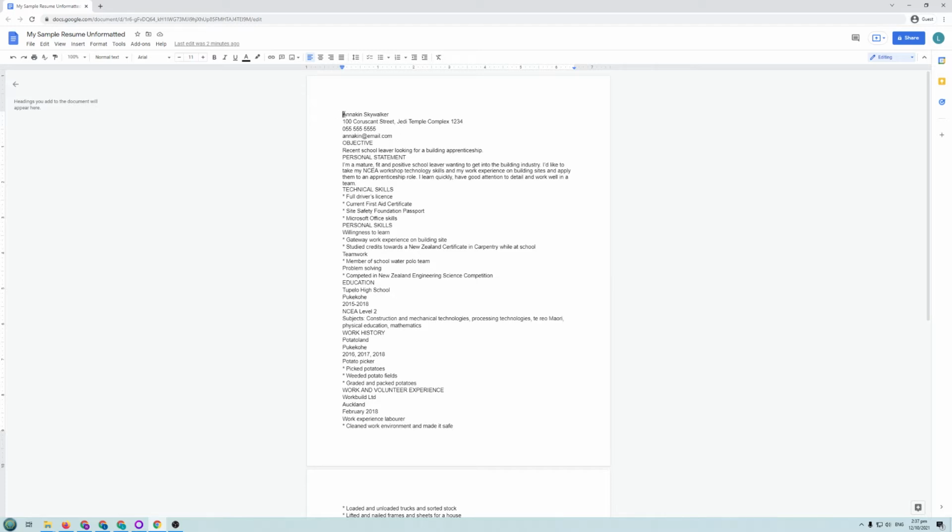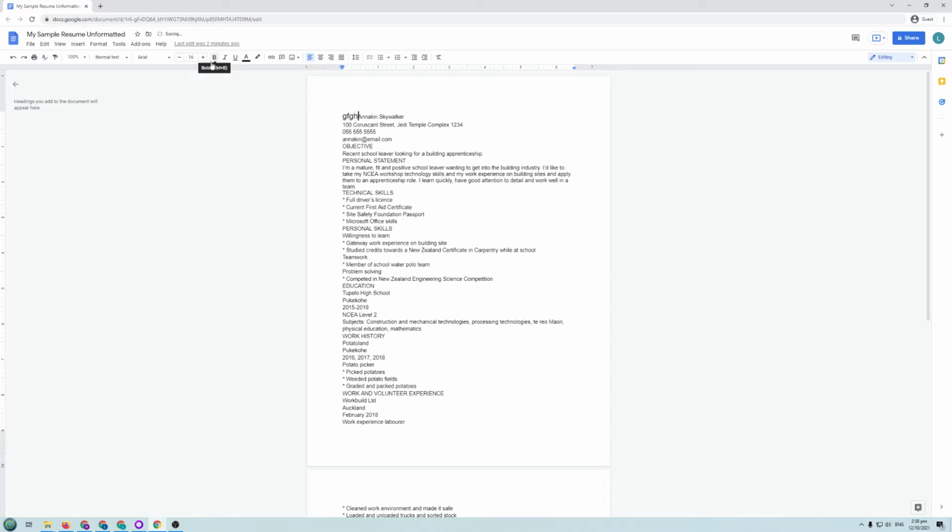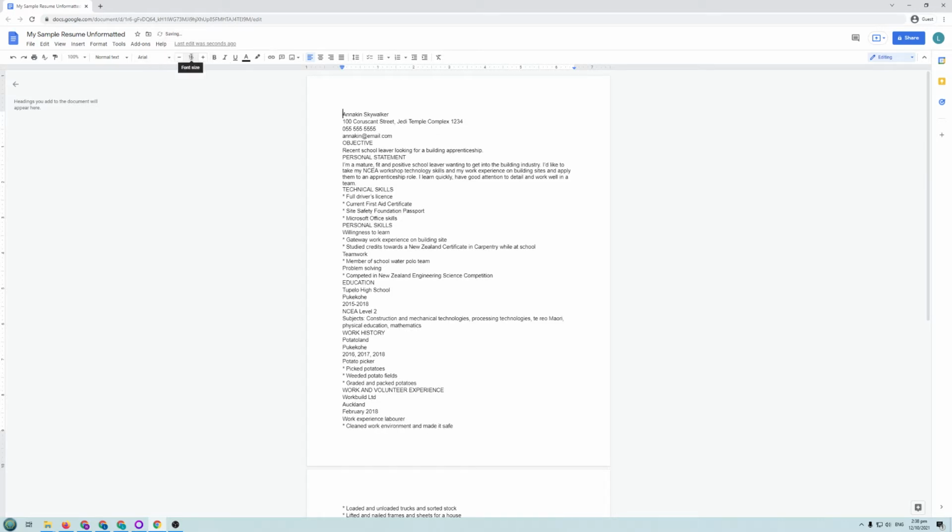If I put my cursor here at the beginning of Anakin Skywalker, and then change the size, you'll notice that nothing happens, because it only takes effect if you type from that position onwards, and then it will actually be in the new size. So that just sets the size, and when you start typing, it'll be in that particular size.